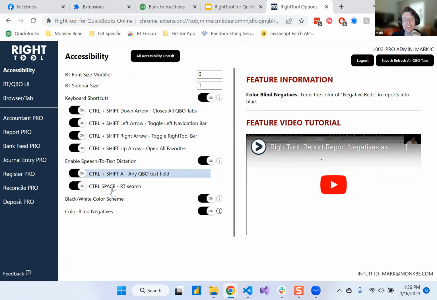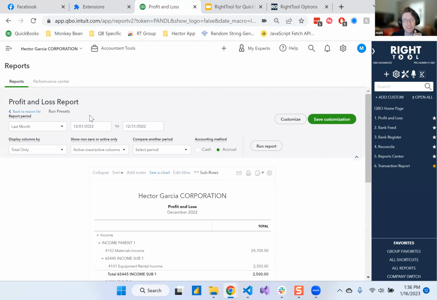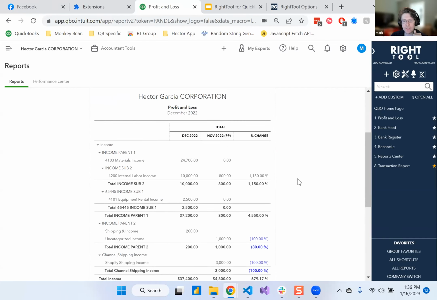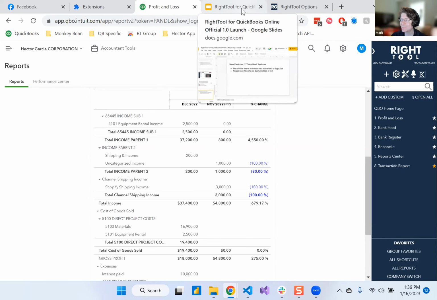And then the next thing is colorblind negatives, which I think is a pretty nifty little thing. If we go to profit and loss and run presets on this, you can see that normally the negatives turn red. But if you have the colorblind mode on, it actually turns them to a blue color. That way, people who have that specific kind of color blindness can see a different color, and it's much clearer to them what's going on. So hopefully that can help some of our people with color blindness.